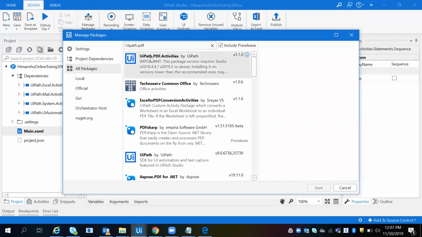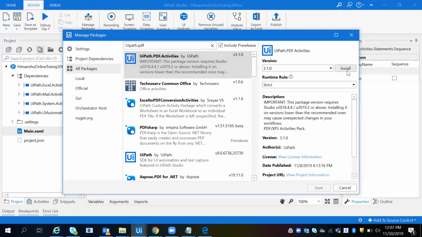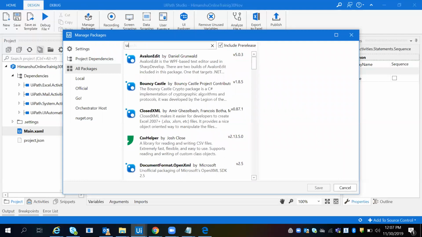Okay, so click on UiPath PDF and click on install. Okay, click on install. So what you have to do is click on the install button. Whatever activity is not already installed shows up blank, and whatever activity is already installed, I will show you.